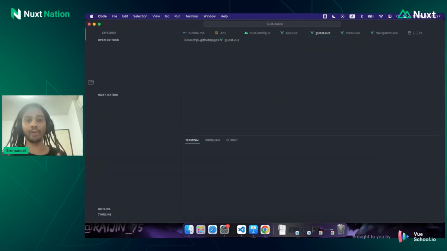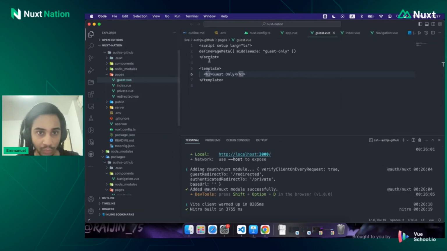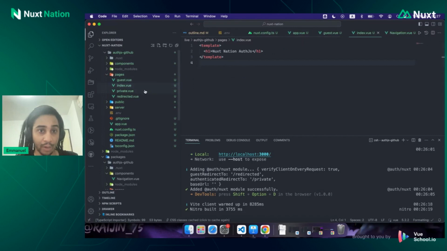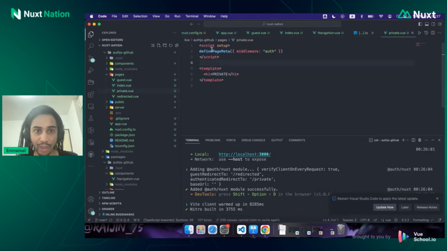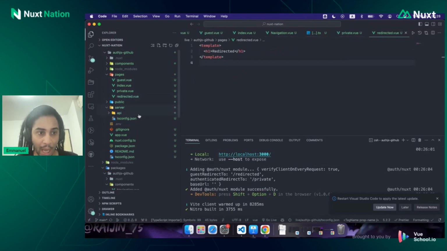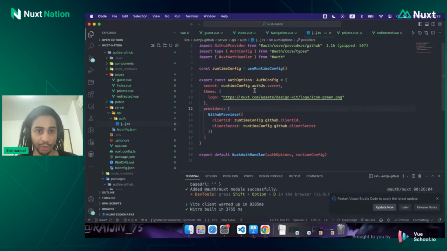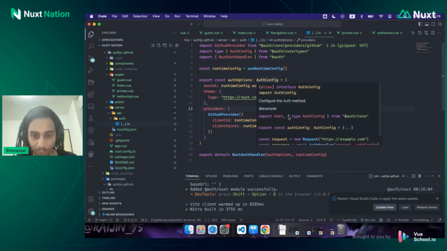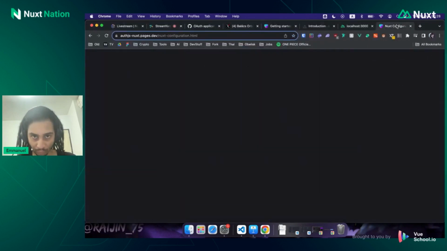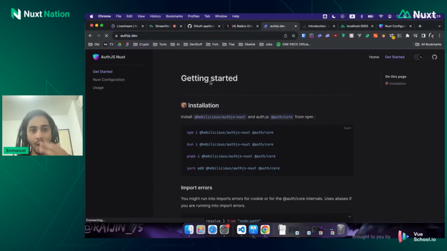Let me just reload the windows to have TypeScript working properly. Yeah, so you can see we just have a very simple index page. We are using the define page meta composable from Nuxt to use the middlewares that are provided by the module. The server code really is a few lines of code that come directly from the module. And the great thing is, because this is using Auth.js under the hood, you can use all of the Auth.js features.